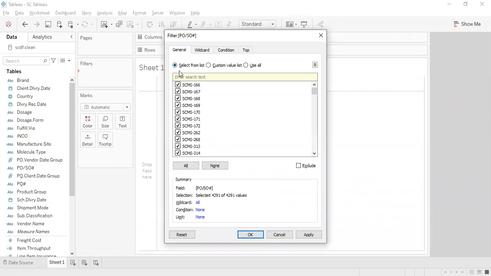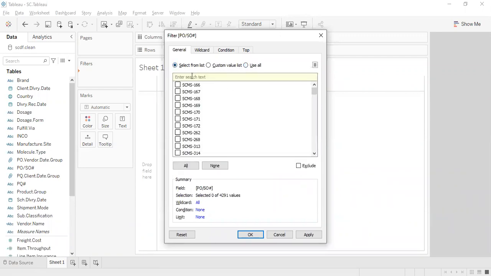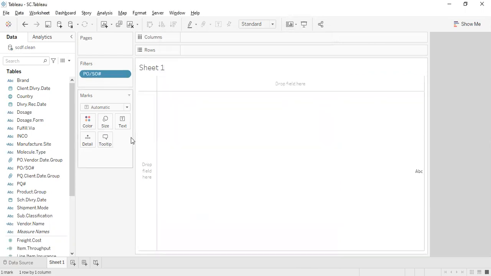So I have three options here. Either I can select from a list or a custom value list, which is difficult for me. Or I can decide to use all, but I don't want to use all. I want to select from a list. So I can just say all here first. If I want to exclude something, I can exclude. I can select and that will be excluded, but I don't want that right now. Or I can reset. So I'll just click on apply here and click on OK.